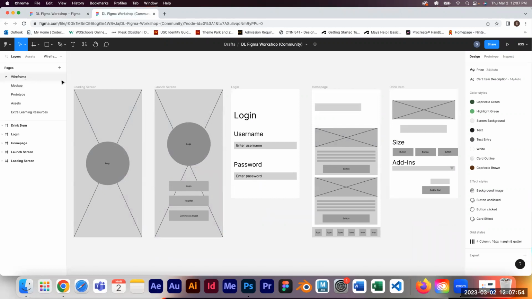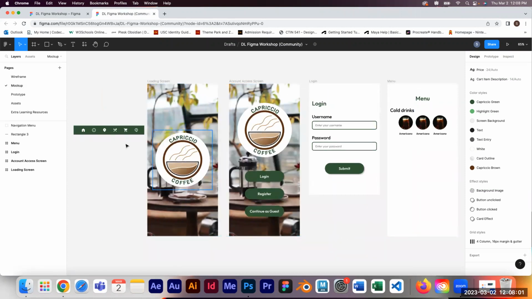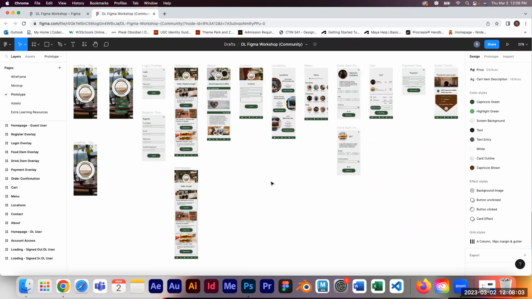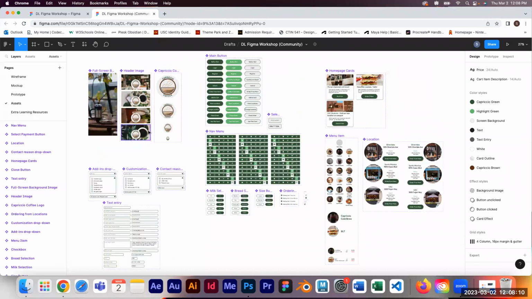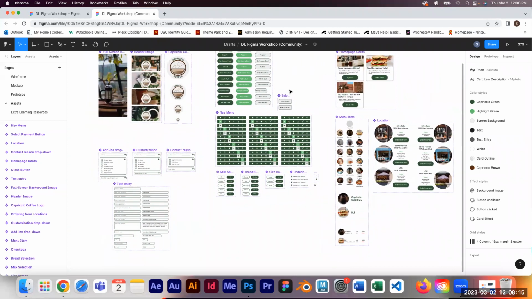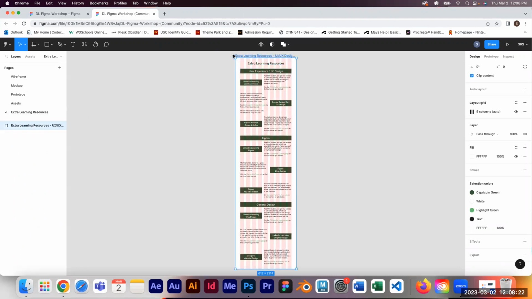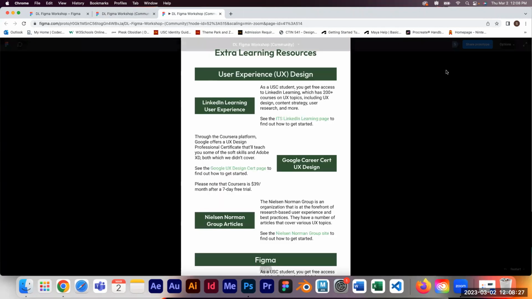So the wireframe page has the stuff that we built the first workshop. The mockup has the stuff we built last week. The prototype has all the screens and the frames that I built for us to play around with today. In the assets page, I built a bunch of different components as well to use in our prototype. And then this extra learning resources page, if you highlight the frame and you click this play button, it'll open it up as the prototype.